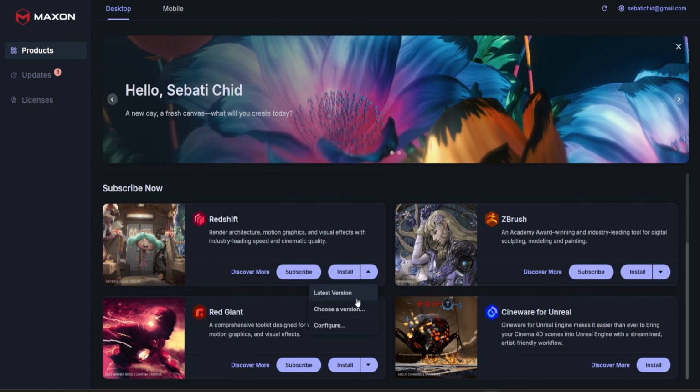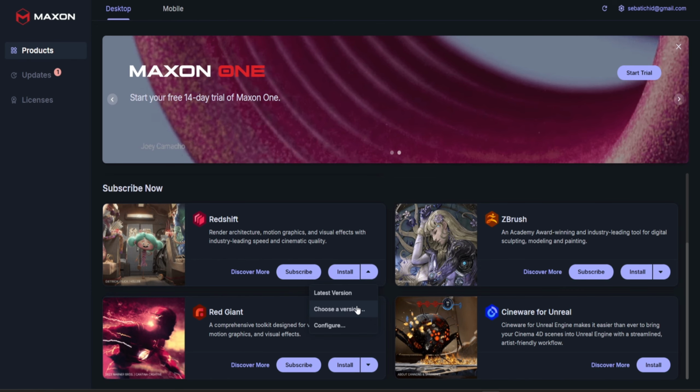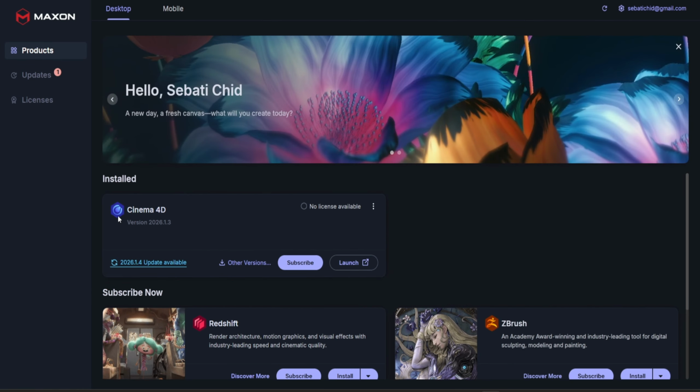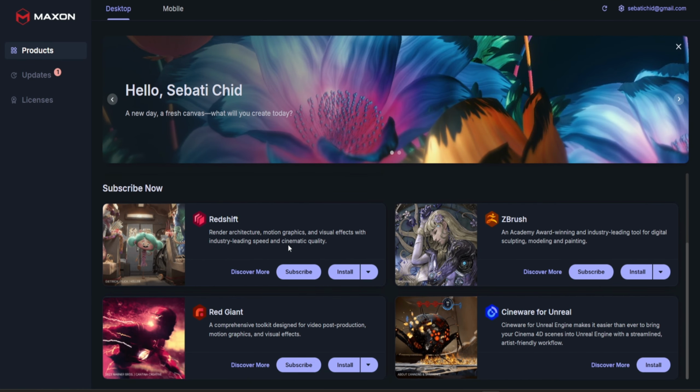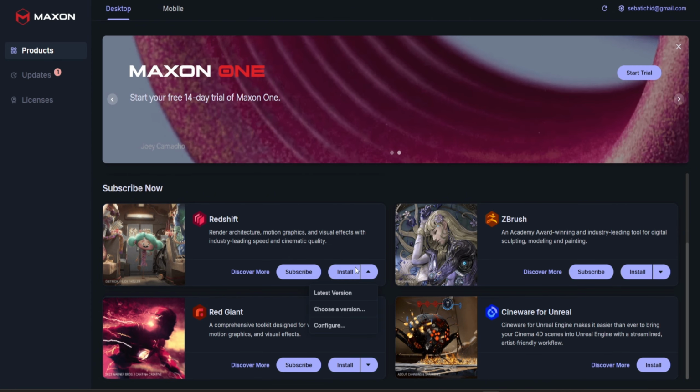If you'd like, you can choose a version and the one that is more compatible with your Cinema 4D release. So you gotta take a look at your Cinema 4D version first and see if it's compatible with whichever Redshift version you're going to download. But once you have chosen, just go ahead and press on install.